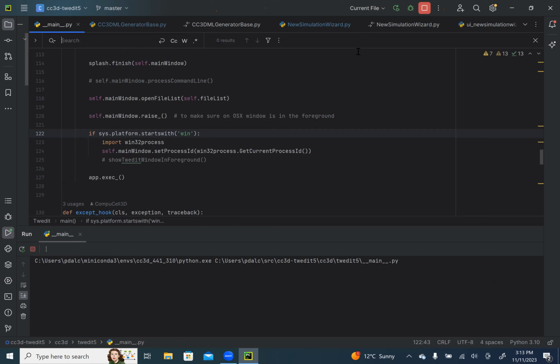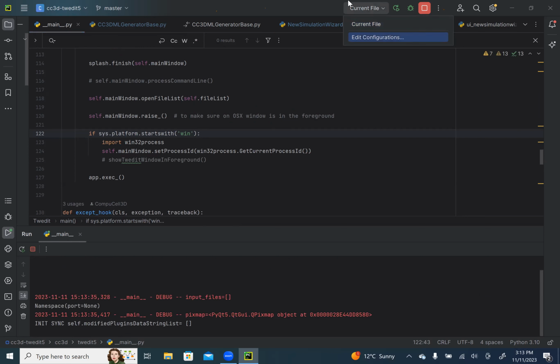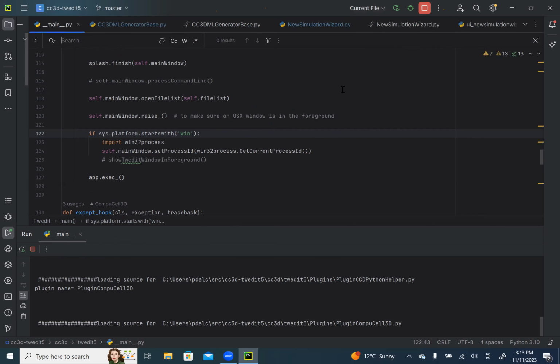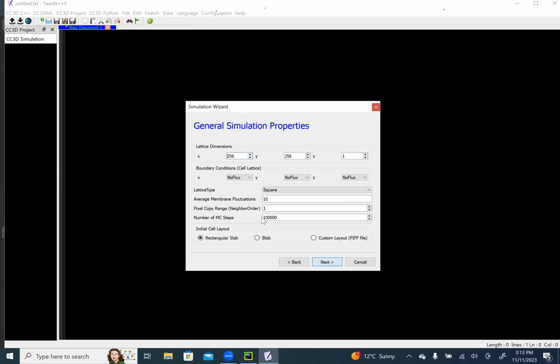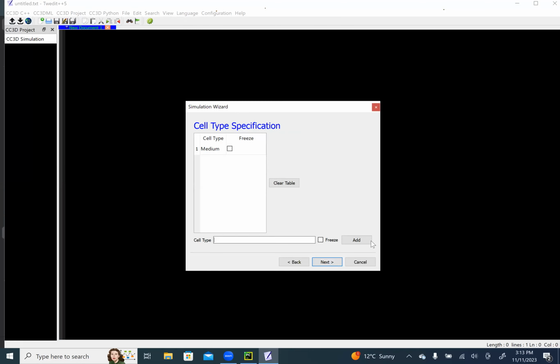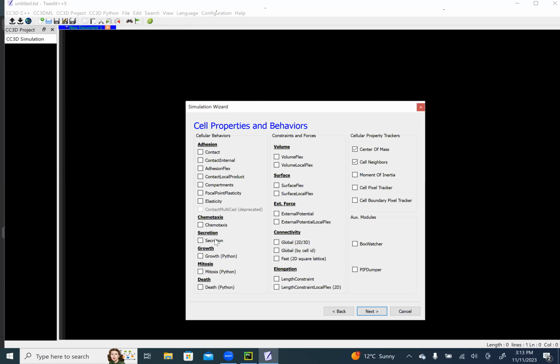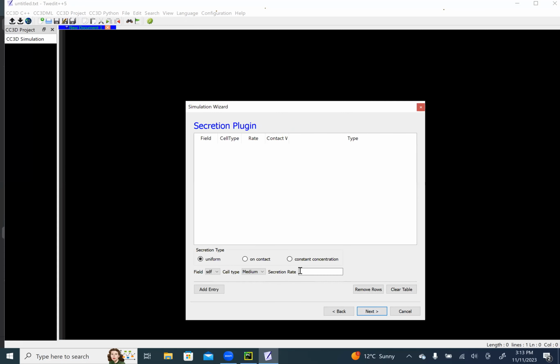Let's check it. I can just select main forever. Yeah, you should be able to. New project, add a cell, add a field. Let's select secretion. That's the task I wanted to do. So let's select my cell on contact secretion.